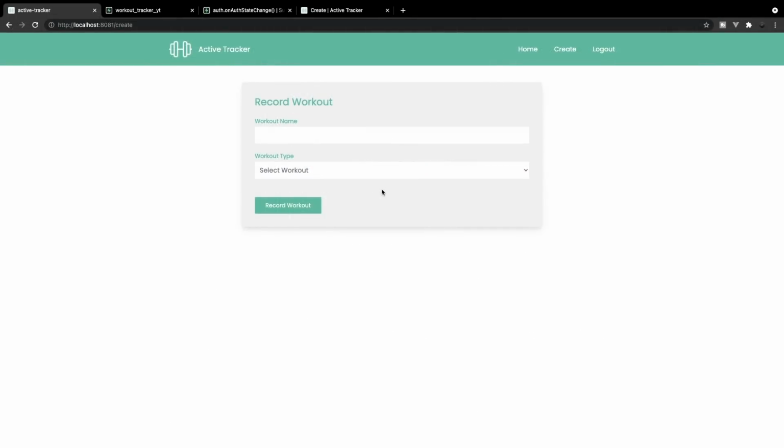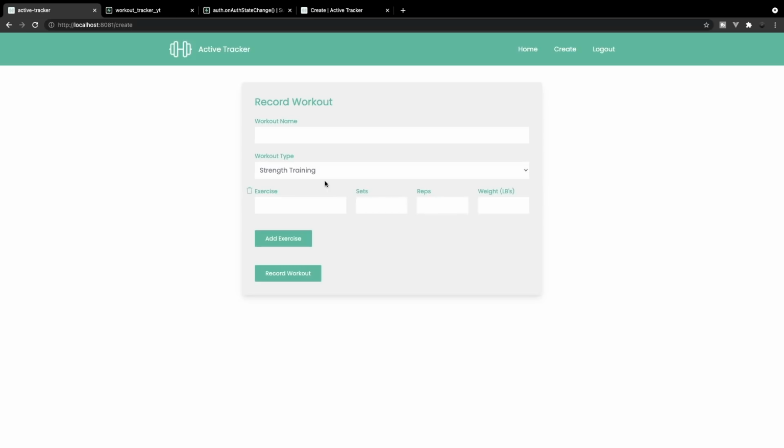So now back here in our application, if we go ahead and change our workout type now to, let's say, strength training, we're going to have those inputs automatically generated for us when we make that change. And if we go ahead and change it to, let's say, cardio, it'll remove those. It's going to reinitialize the array and then add the correct ones here for our workout type of cardio.